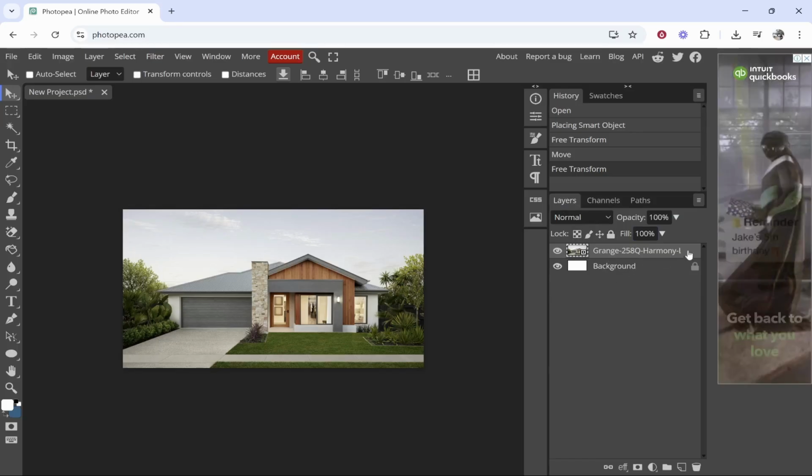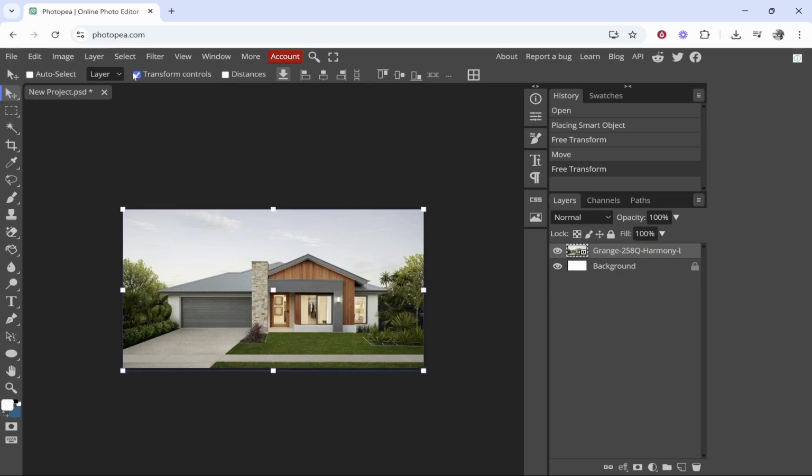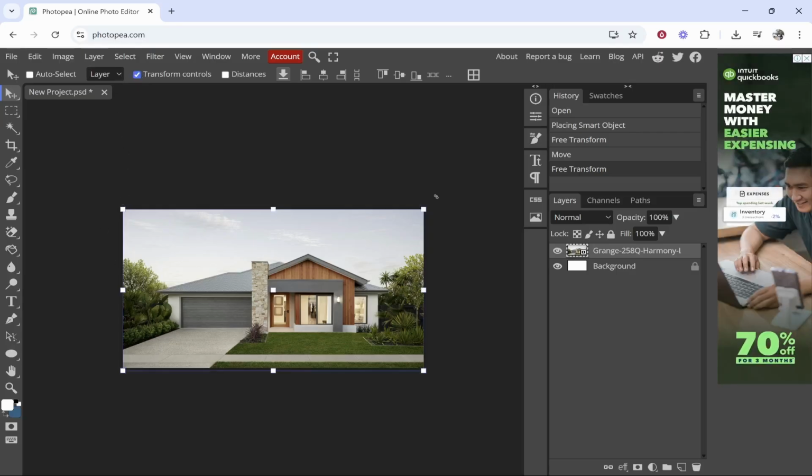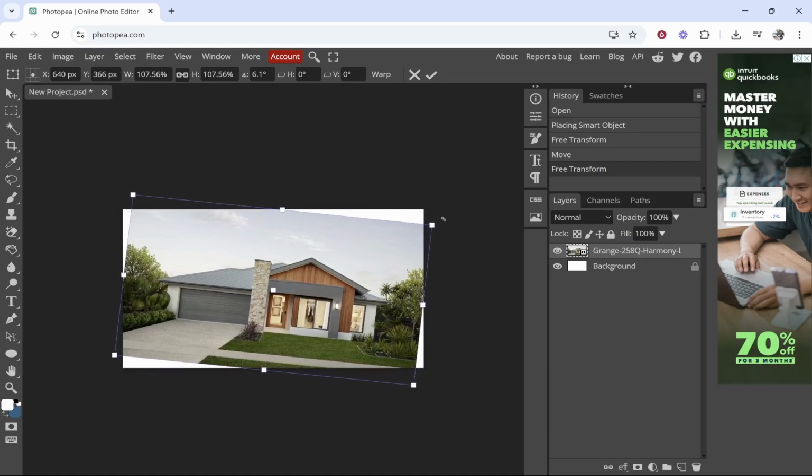Now what you would want to do is click on the layer and then click on transform controls. And once you do that, it will then select the image. Now if you go to any corner in the top right, you will see a curved arrow and you can click just anywhere on screen and you can then drag up or down and it's going to rotate your image and you can see the degrees you're rotating it here.